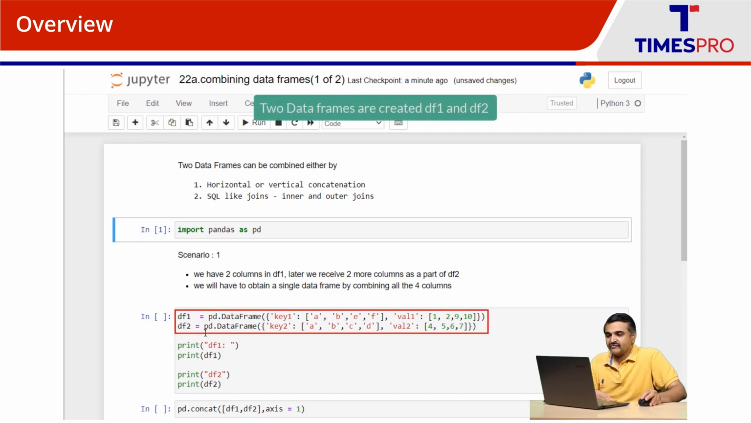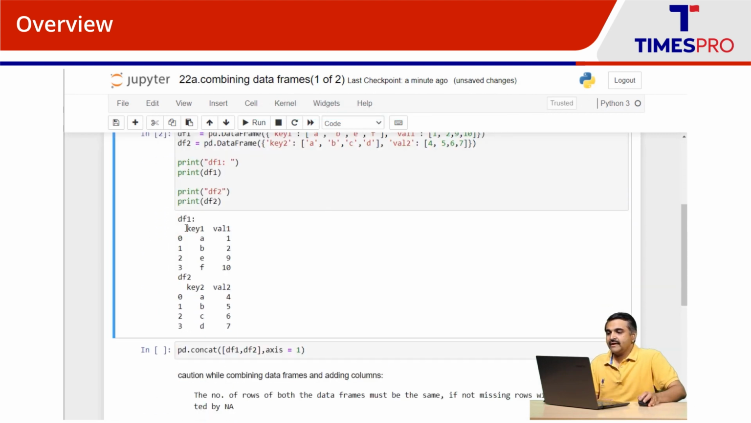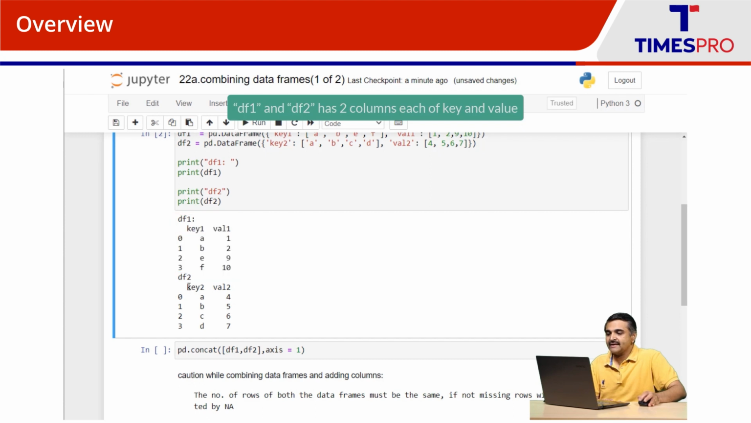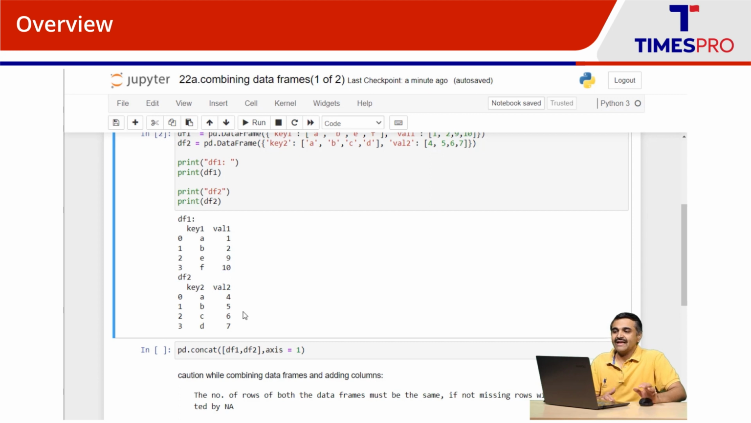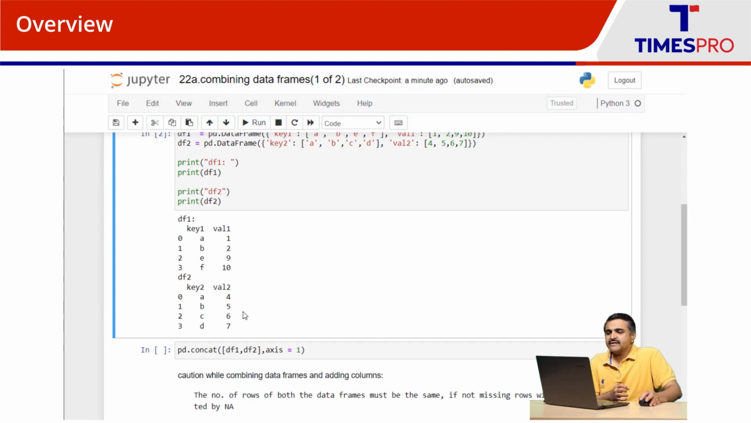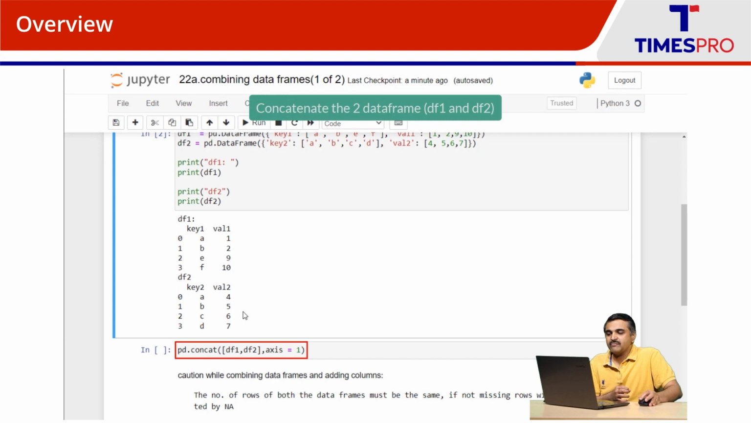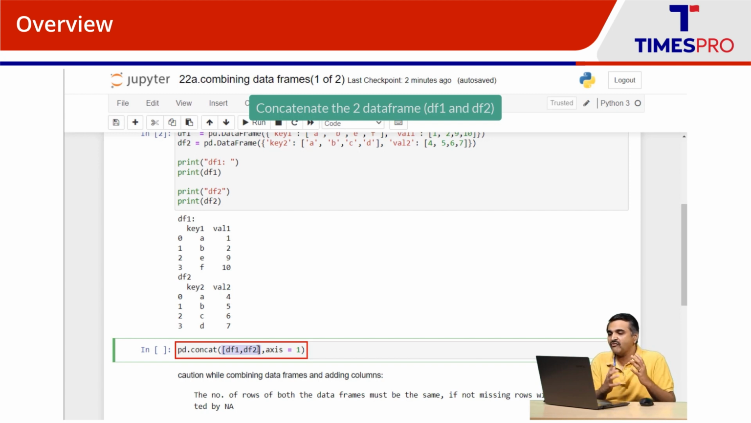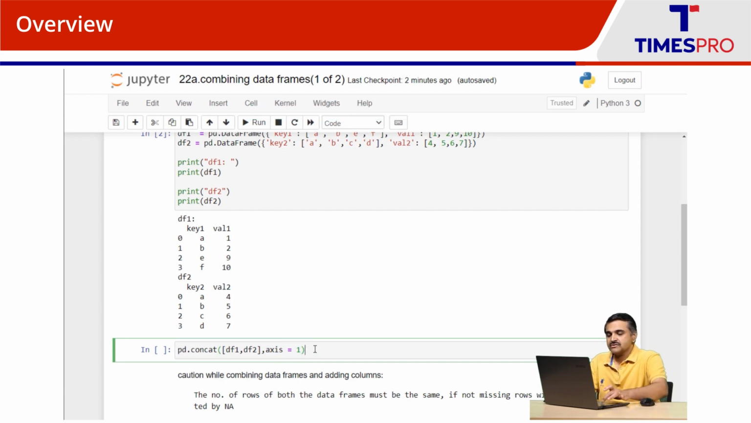So here are the two data frames. We just create them out of a dictionary. So df1 has two columns and df2 has another two columns. So what we will do is create a data frame comprising all four columns from both the data frames. We are going to concatenate the data frames, use pd.concat, pass a list of all the data frames which are to be combined column wise, and then we'll specify axis equal to 1. So here you go.